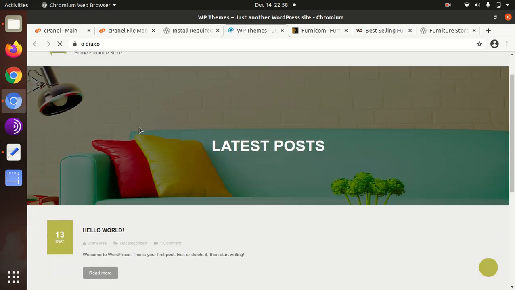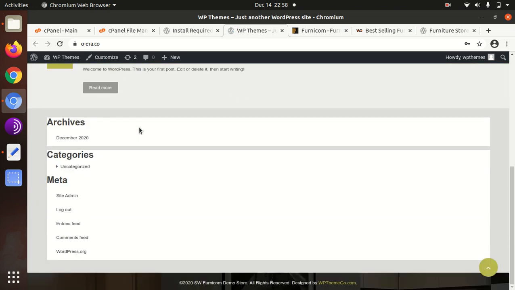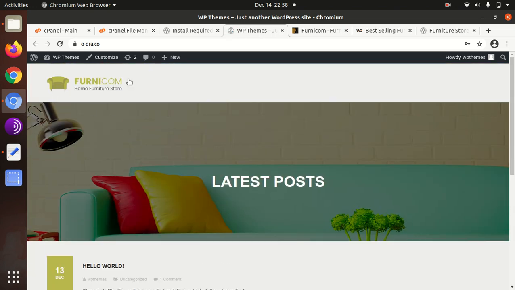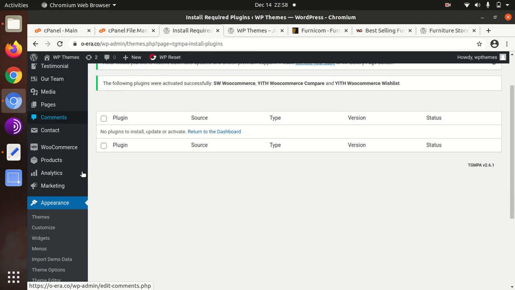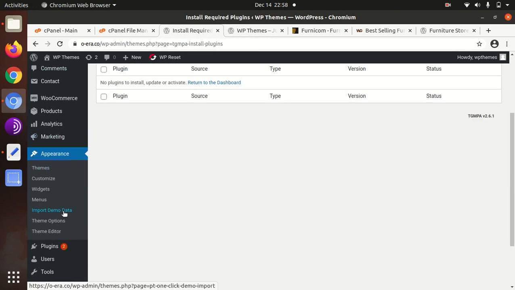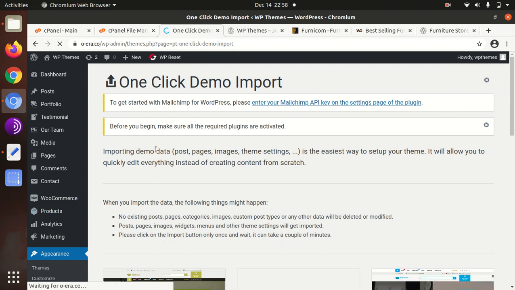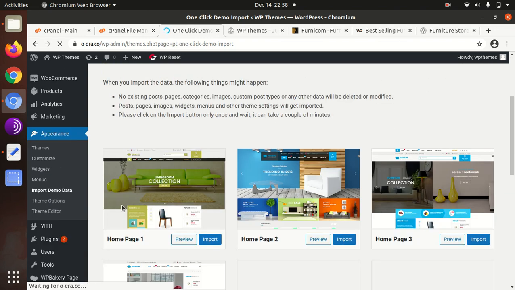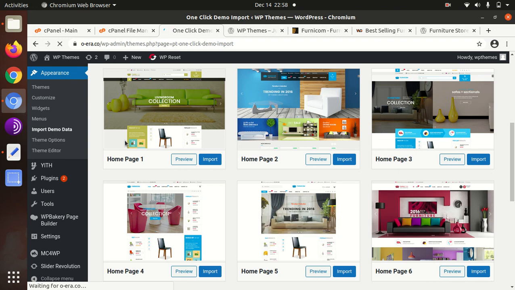It has a basic look as there is no content yet, but on the next stage we are going to import the demo content so that we may make the website according to the demo zone. For this we have an option under the appearance section, import demo data. This is one click demo import, and we have multiple options of home pages. I will definitely give the link of the demo pages in the description of this video.